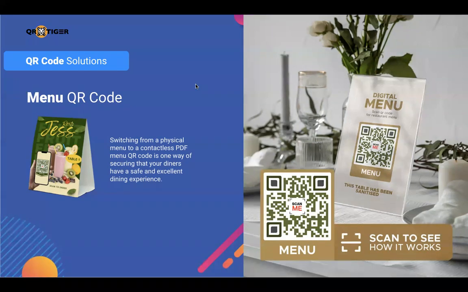Menu Tiger is, if you sit down at a restaurant, you scan the QR code, you order from your phone, your order gets sent to the kitchen and they bring you your order to your table, right? That's what QR Tiger Menu Tiger is, that more advanced menu feature, whereas this menu QR code is just the upload of a PDF menu.